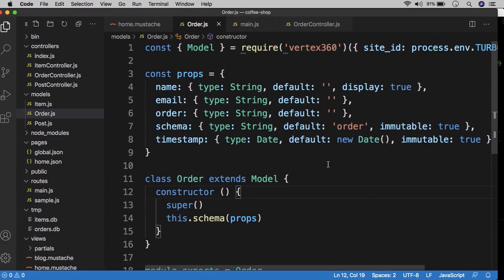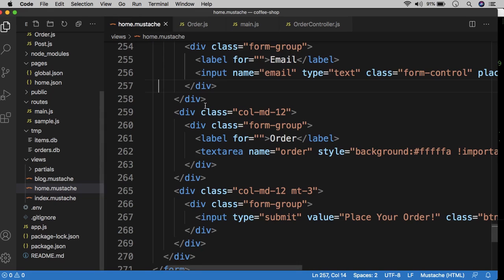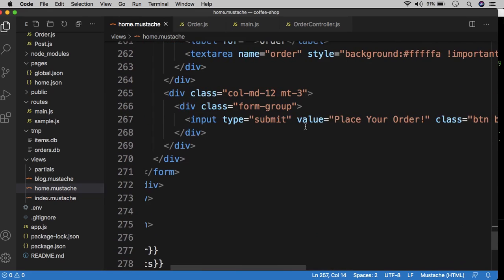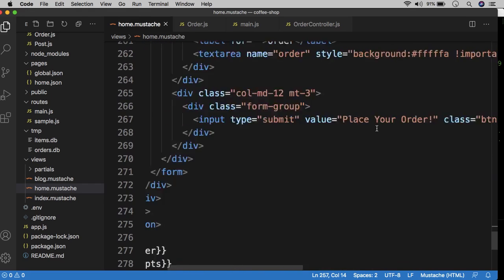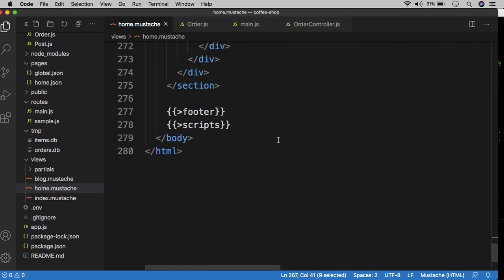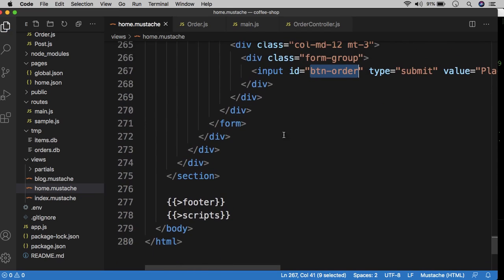So let's go ahead and set that up just to make this more cosmetically appealing, right? So what I'm going to do here is take the place your order button and give it an ID called button order, right? And then on the front end, we're going to have a click handler for this button, which will submit the order for us. So let's go ahead and set that up.